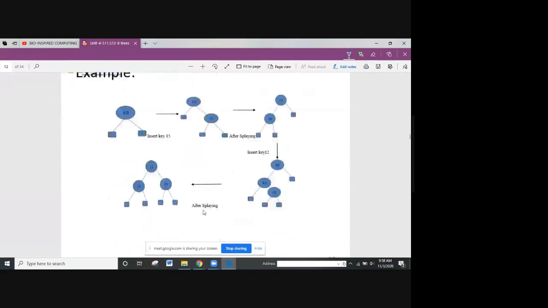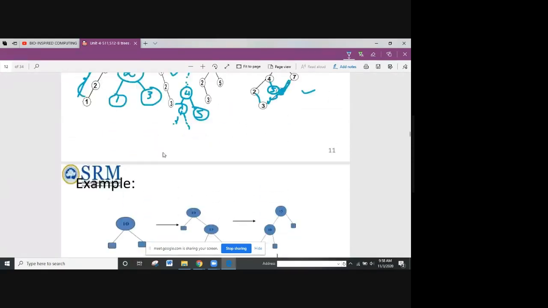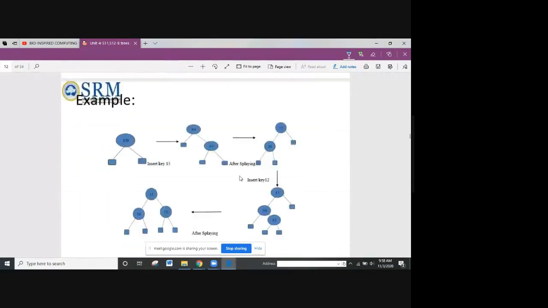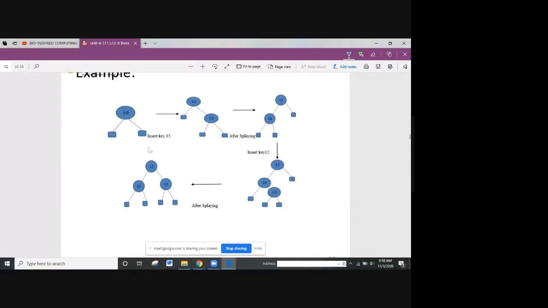One more example I'll show you. See here, this is a skew tree, so maybe you have to do it in a proper way. But this will be easy for splaying. 10 is there. I'm going to insert 15. When I insert 15, I compare with 10. 15 is greater, so I will add it to the right side of 10. Now my splay tree has recently accessed an element. What is the recently accessed element? 15.